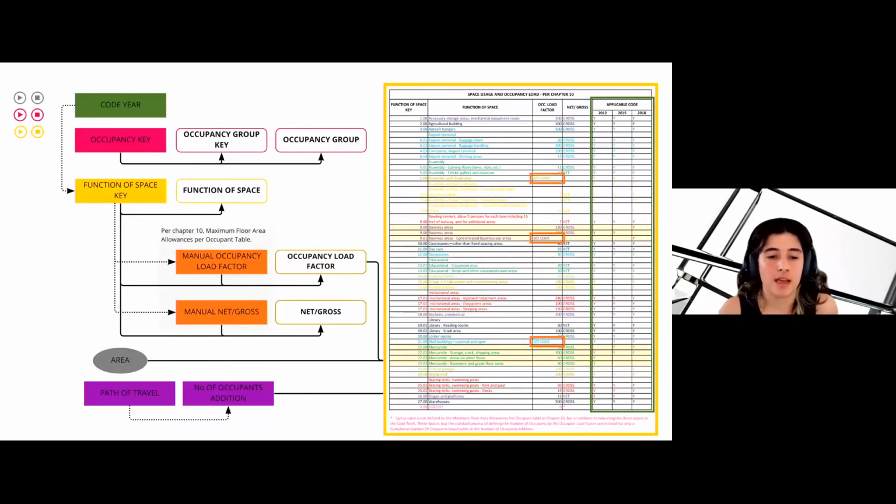In this case, we have an influence of the year. So depending on the year, certain options exist or not. And once we define that, we return the function of space.